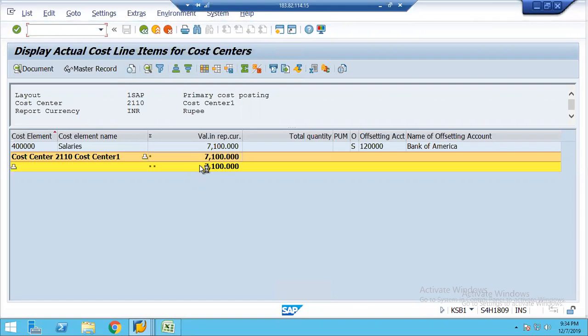Okay, so we will discuss the order settlement to profitability segment. Earlier, we have seen the order settlement to cost center. Now we'll see the internal order settlement to profitability segment. Then after that, we will discuss something about FI-MM integration, FI-SD integration, what is organization structure and all.